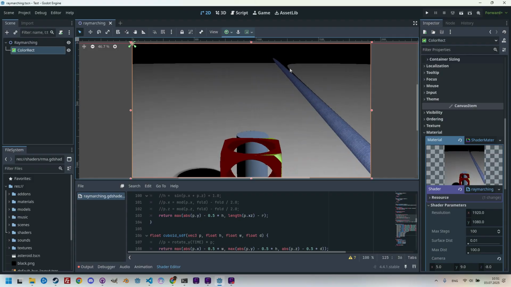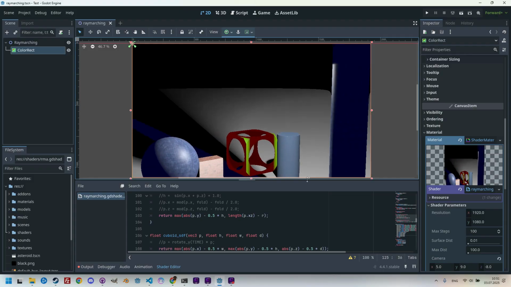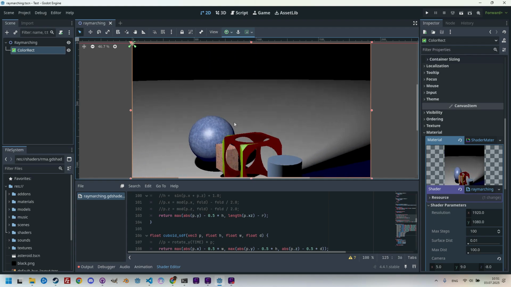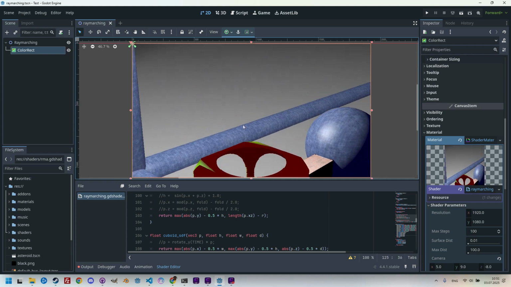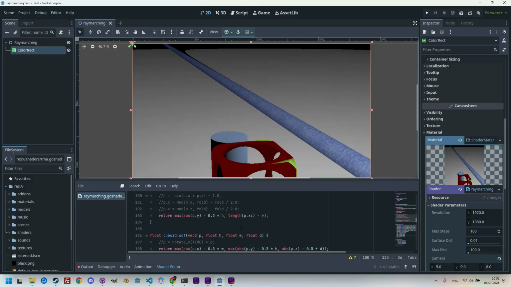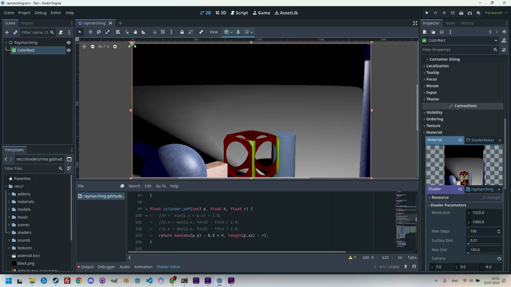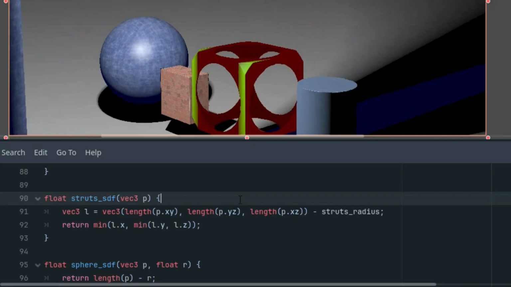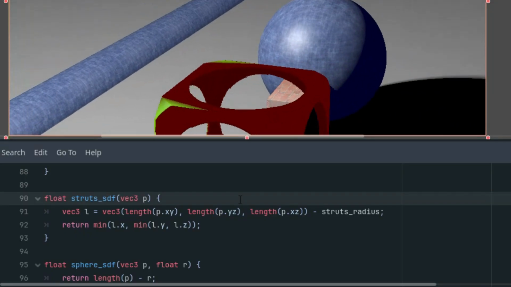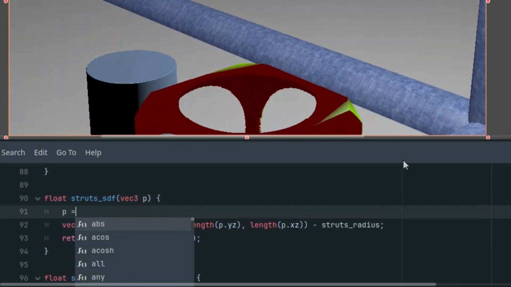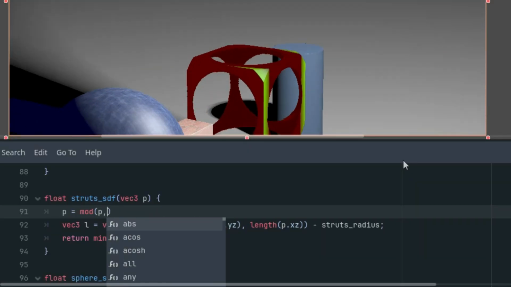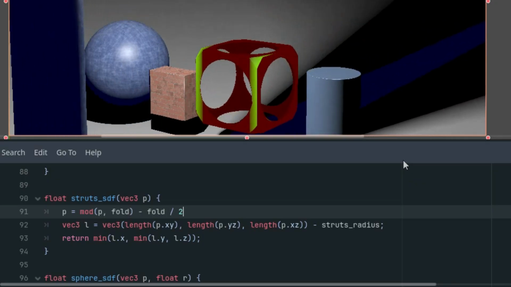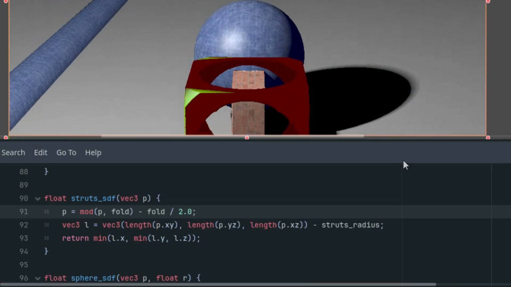Can you see it? It's just stretched indefinitely, and it goes in all 3 dimensions. Very well. So this is the basic thing, and now let's fold the space. So I'll go back to the struts SDF function, and as I said, we should add space folding. So P is modulo of P, and again fold minus fold divided by 2.